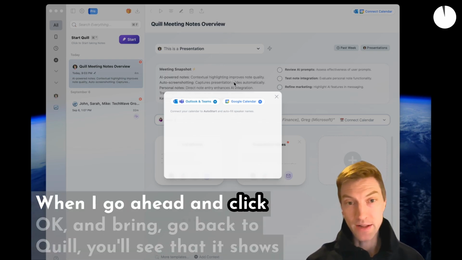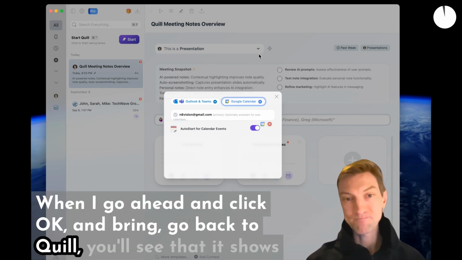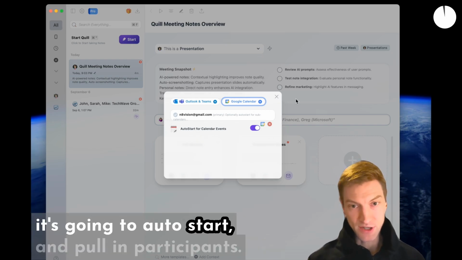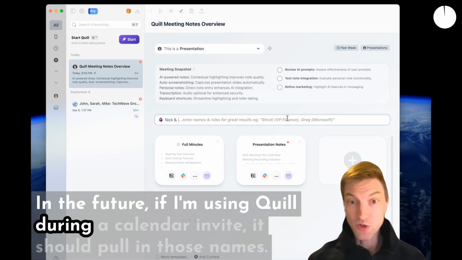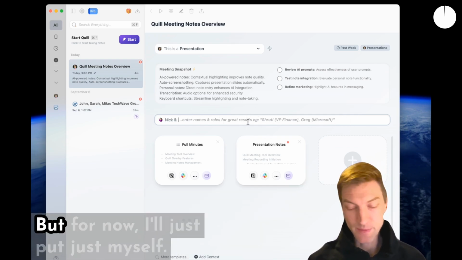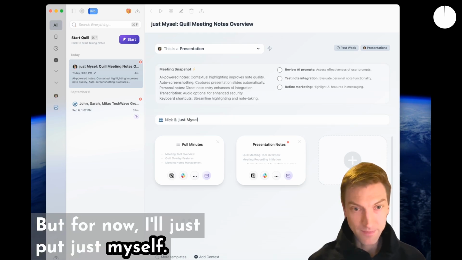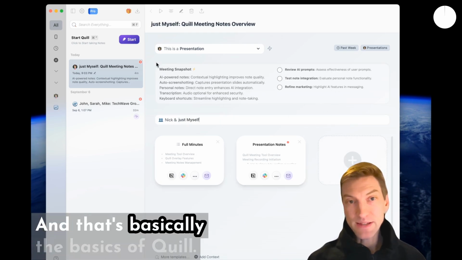When I go ahead and click OK and go back to Quill, you'll see that it shows it's going to auto start and pull in participants. In the future, if I'm using Quill during a calendar invite, it should pull in those names. But for now, I'll just put myself. Okay, great. And that's basically the basics of Quill.